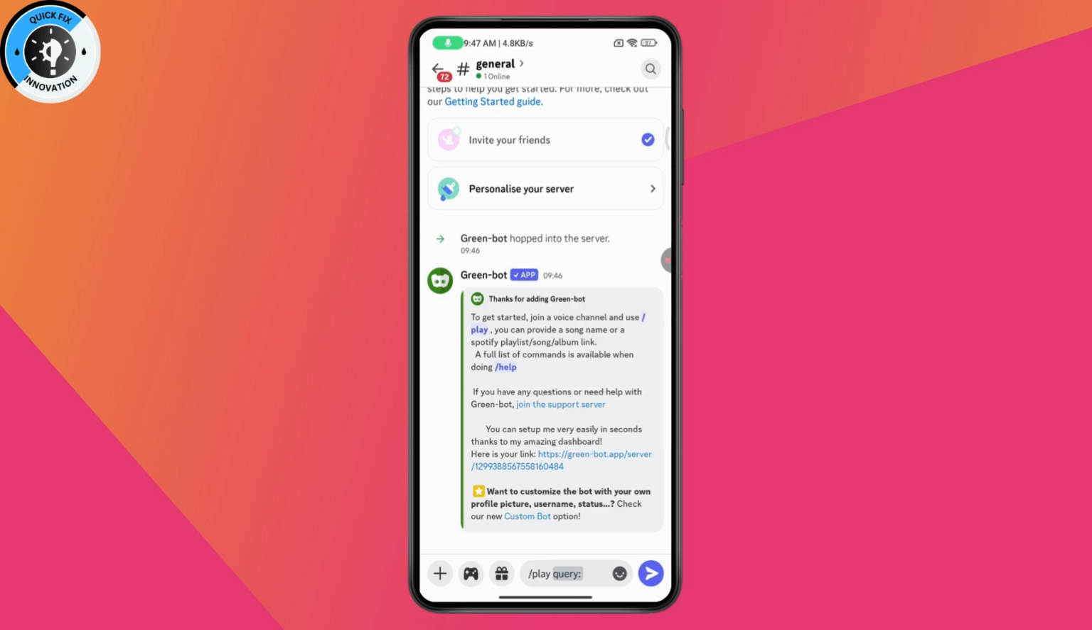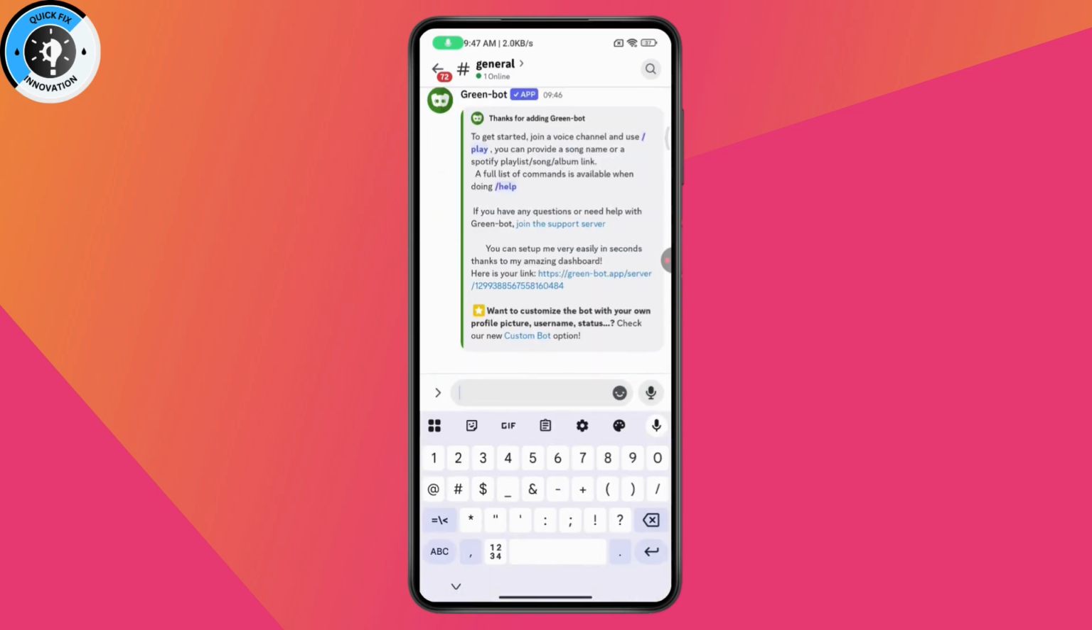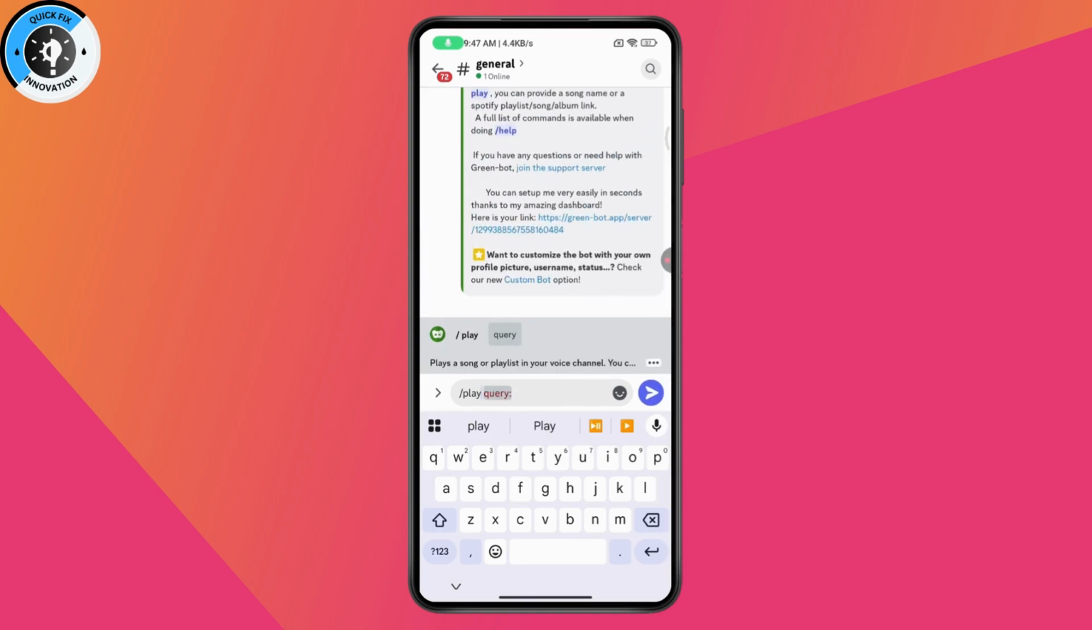Once you're on your channel, make sure that you have added a green bot to your Discord channel. Once you have your green bot, now you need to go to the message bar, and here you need to enter slash play, and you'll have the query. You need to give it a space, and here you need to enter the song name. Enter the track that you would like to play.